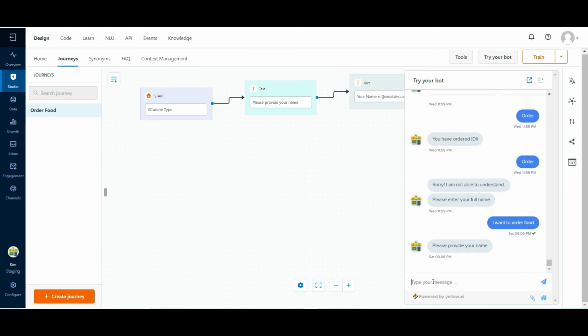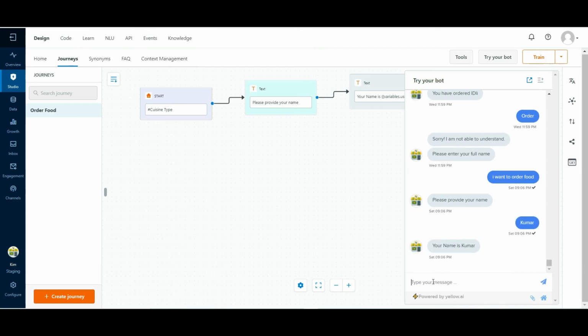Let us trigger the journey with the utterance I want to order food. We are prompted to provide a name. Let us enter it here in the text box. We can now see that the first node inside the bot journey has been executed, which fetches the user input from a variable and displays it along with the string that was configured.